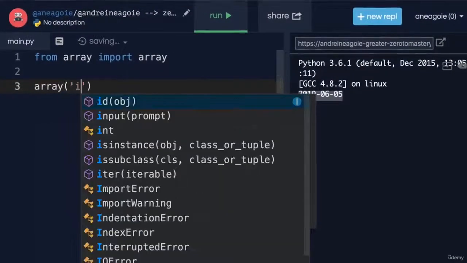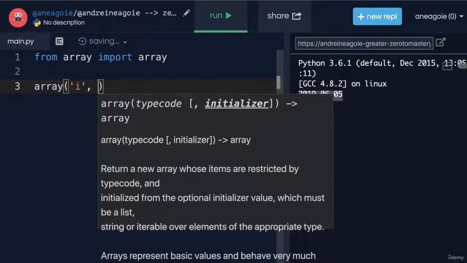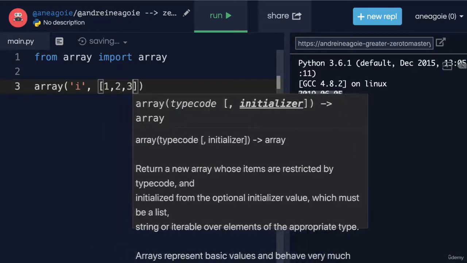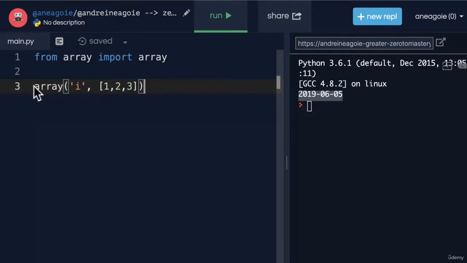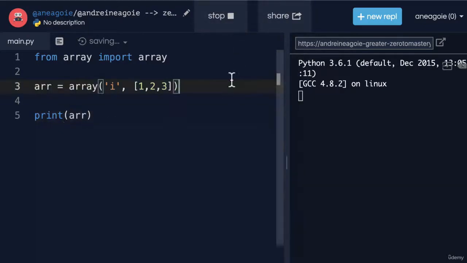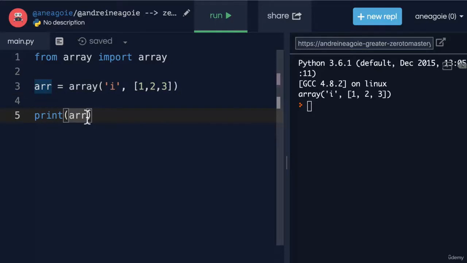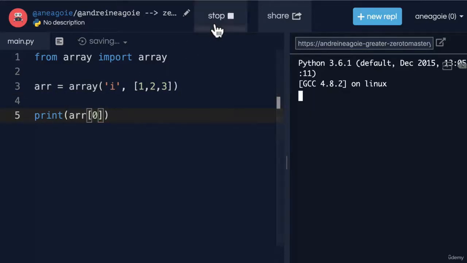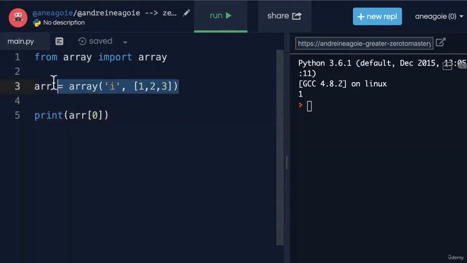So I can say, hey, the type code is going to be I. It's going to be a signed integer. And then I'm just going to give it 1, 2, 3. So now if I have an array like this, and I print array and click run, there you go. We have an array, but I can access it just like I would a list. Very, very cool. And this is a little bit more performant than lists.